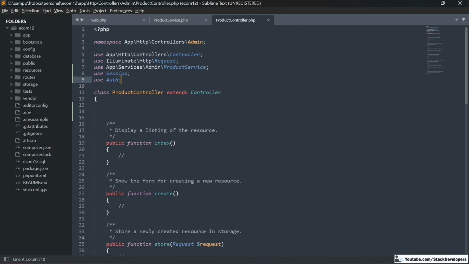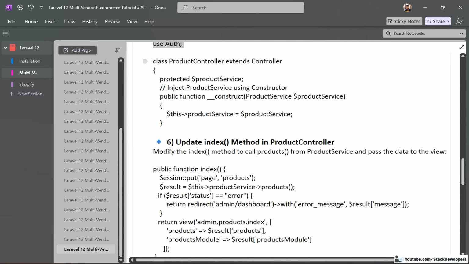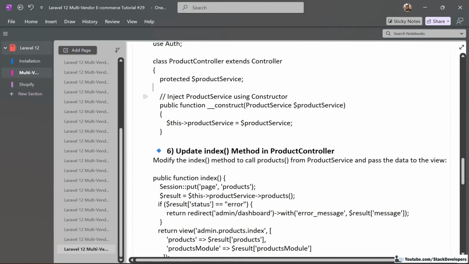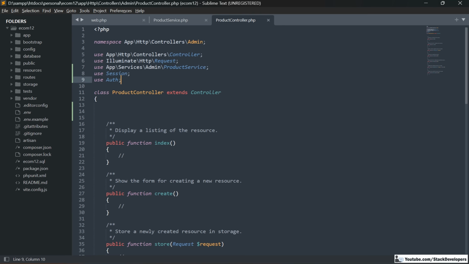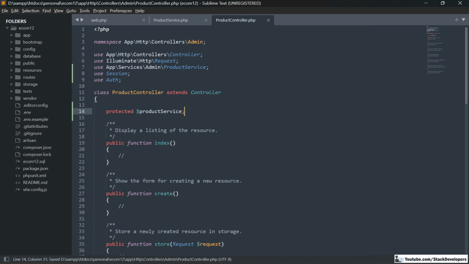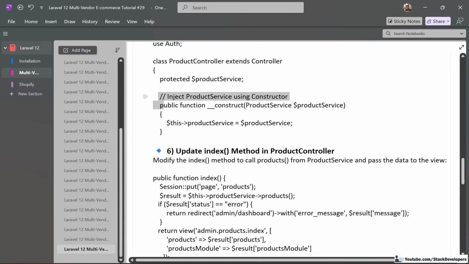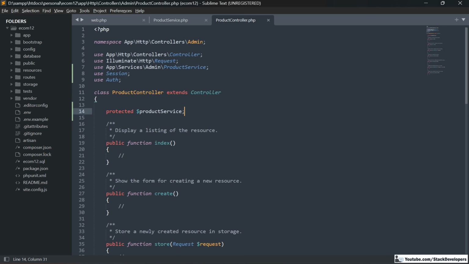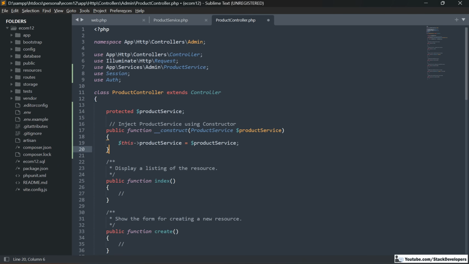After that, product service, session, and auth. Okay, so we are going to inject the product service using constructor, and we are also going to assign product service as protected. Okay, this one we are going to add here, inject product service using constructor. Now we can use the instance of product service in all the functions. We are not required to inject the product service in every function.